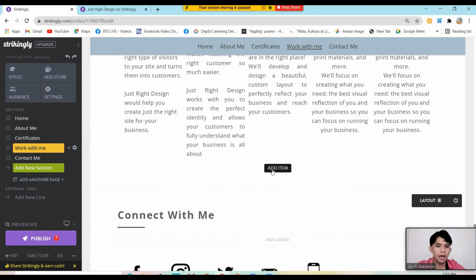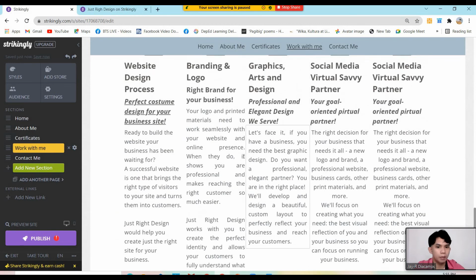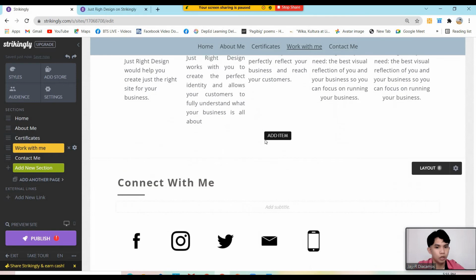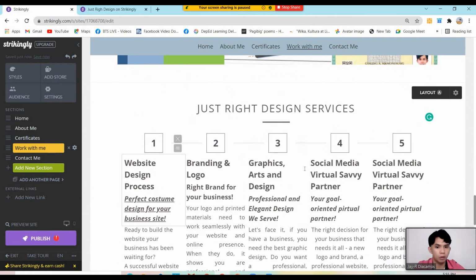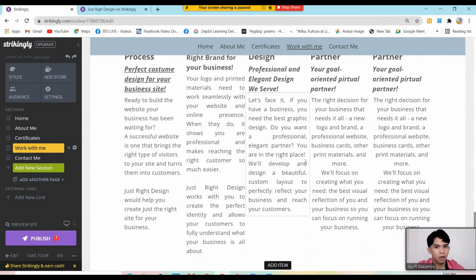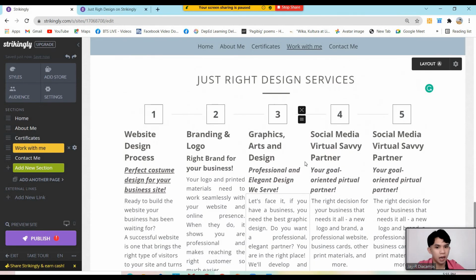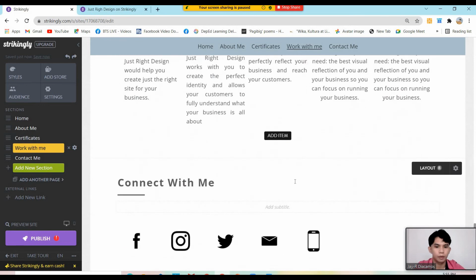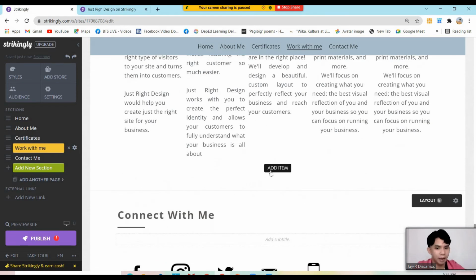You can also add an item if you want to add some details on your services, or you need to show some testimonials about your services, like website creation, logo making. Yeah, you just add item.